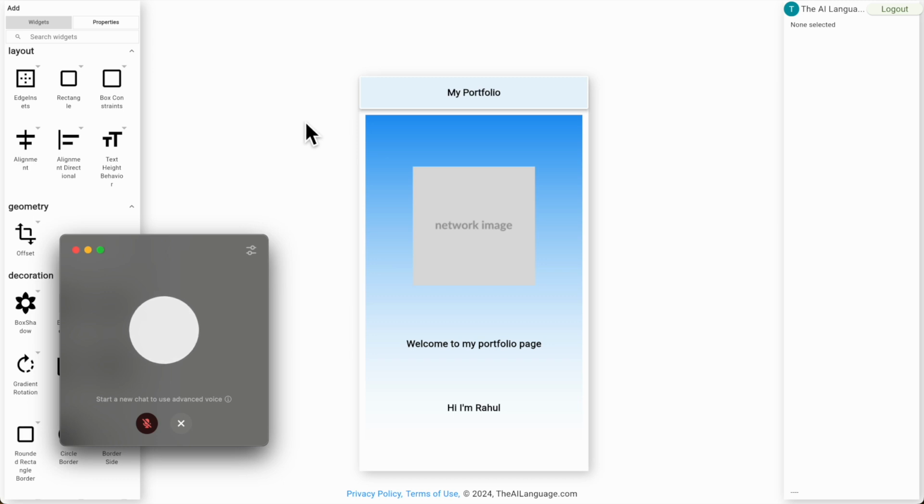So here's what we've got. Let's take a look at our basic mobile home screen interface. You can see it on the screen right now. A simple, clean mobile page, beautifully rendered right here on thealanguage.com.